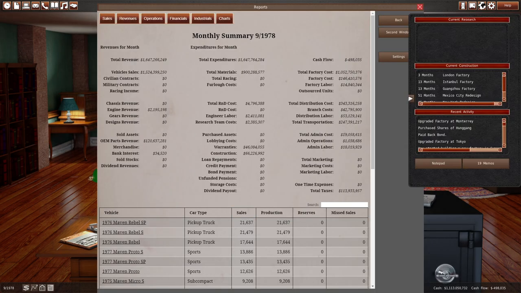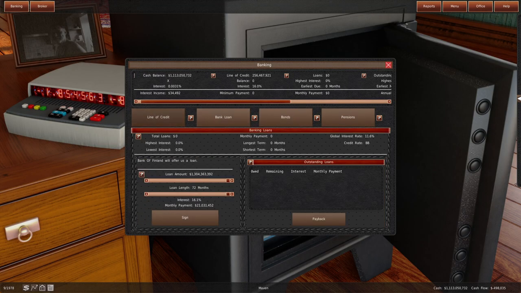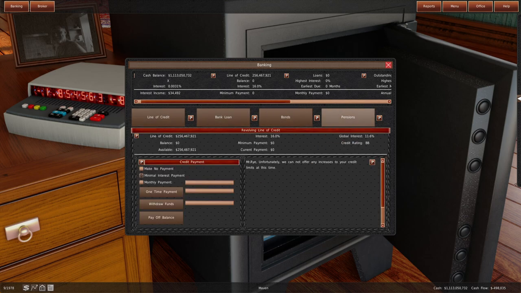So we fast forward a few months, and wow, the Rebel is selling really well, even though it's a lot more expensive than the previous generation. So we've just finished the factory. We've got a new factory in London soon. I don't think we'll actually need to take out... I like how my name is Mr. Rye. I don't think we'll need to take out anything too terrible.